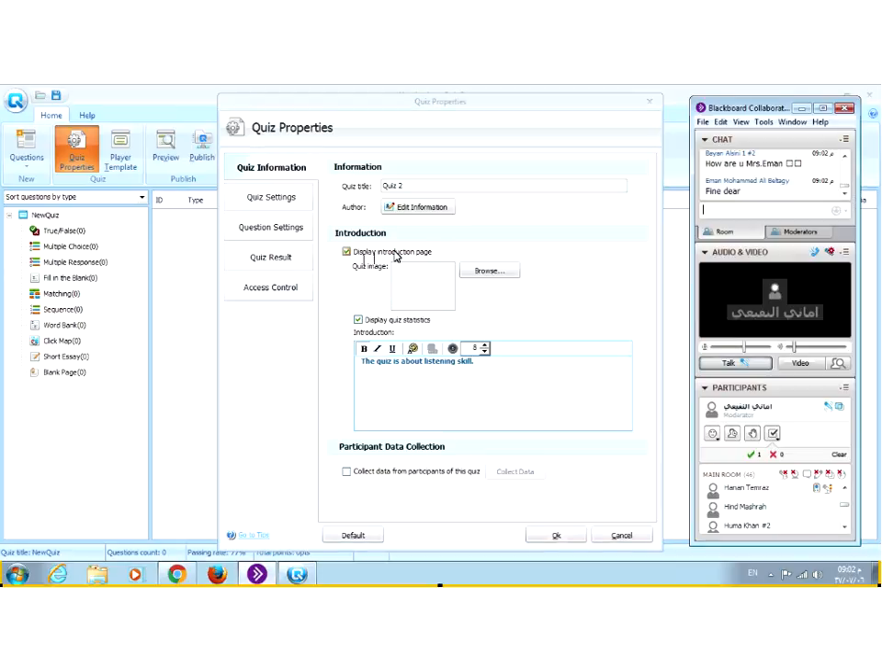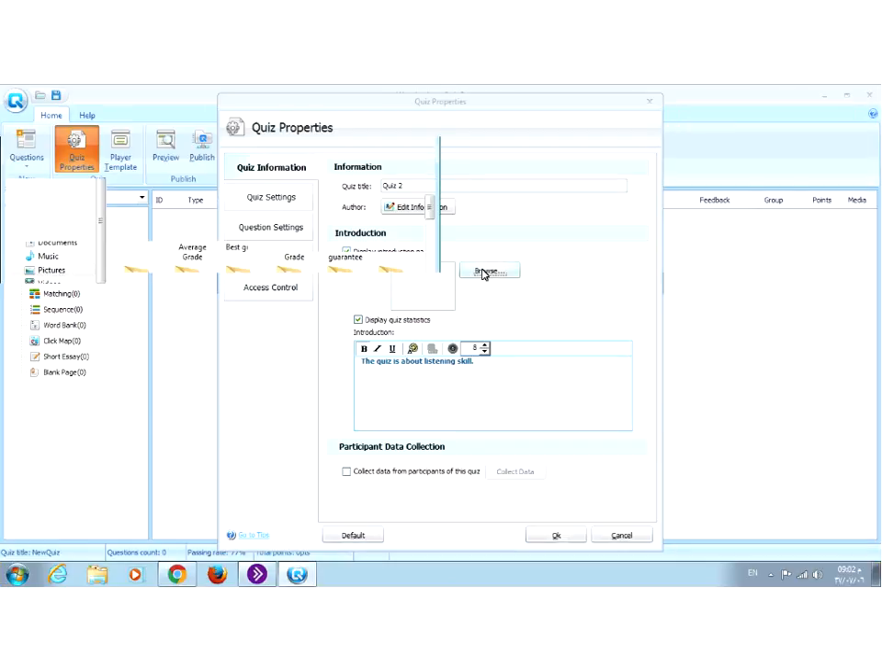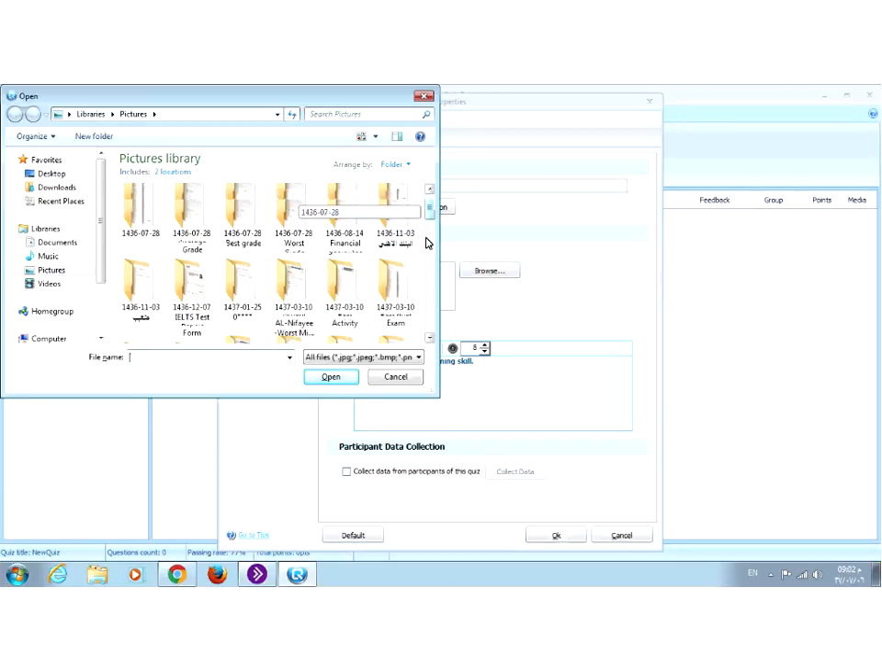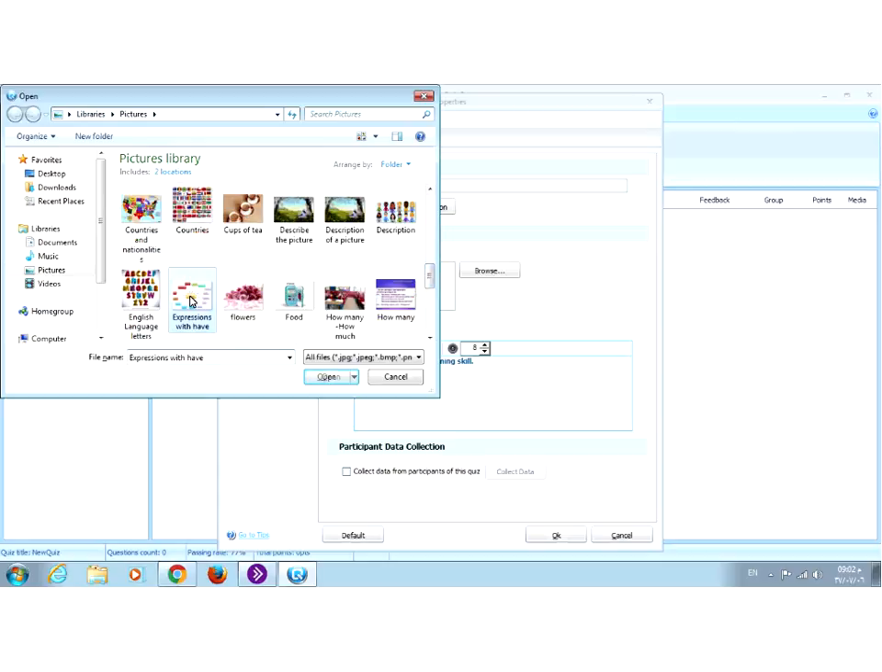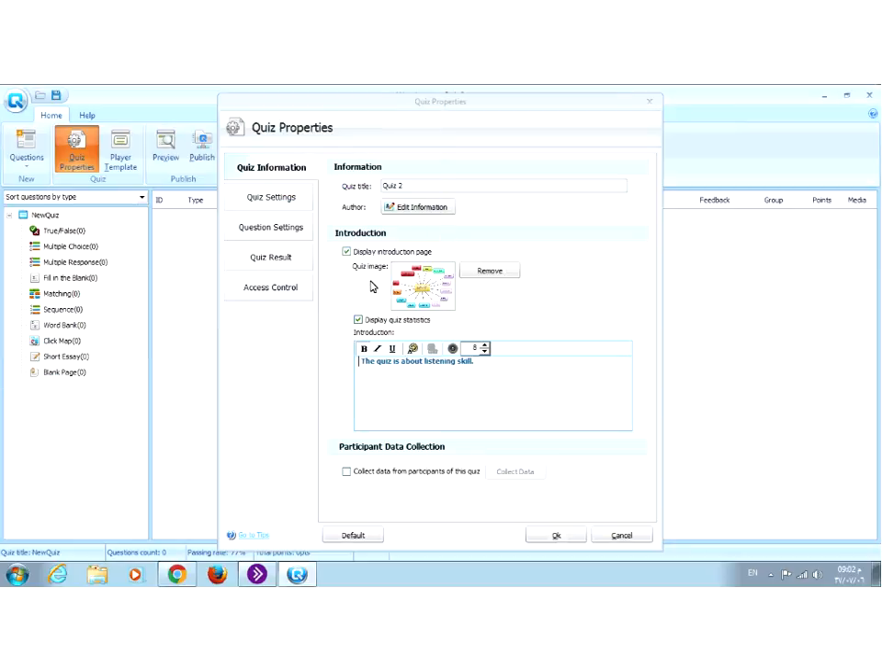We have here something we call display introduction page. I will browse my computer, and I will attach just one image, for example, put this link or any image. Then notice here, I put here quiz image. This is the introduction page for the quiz.